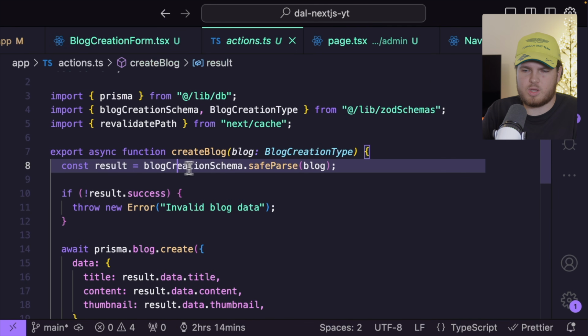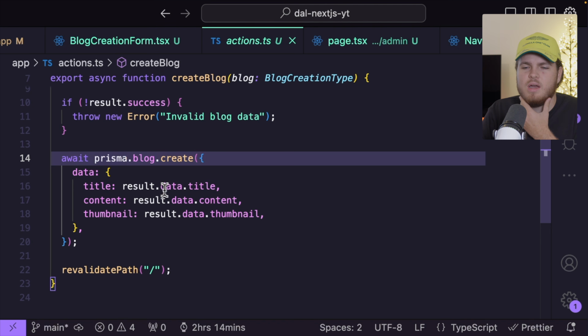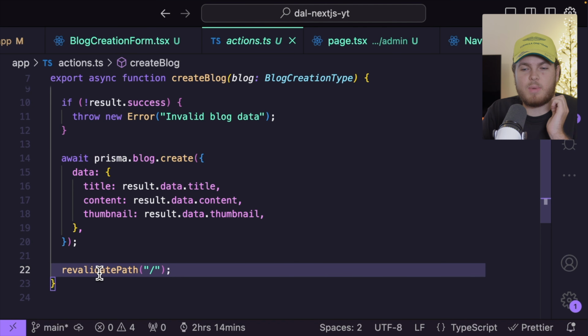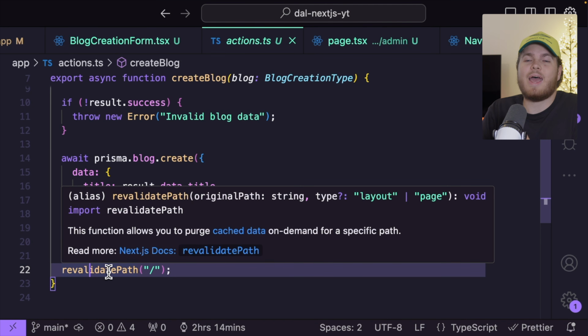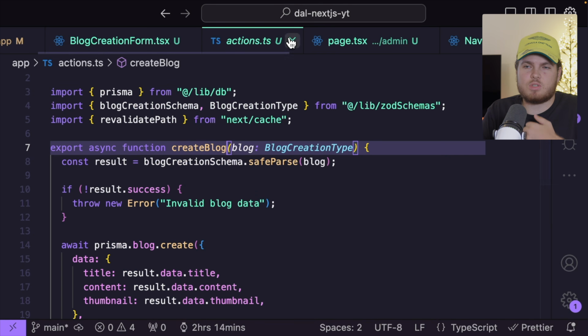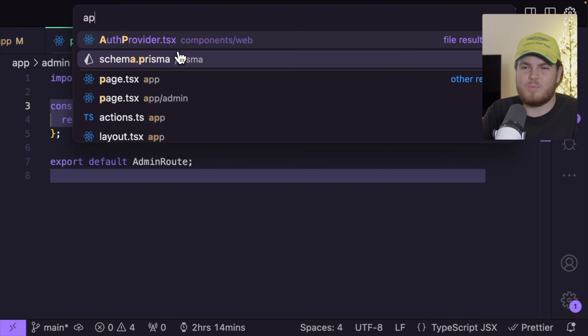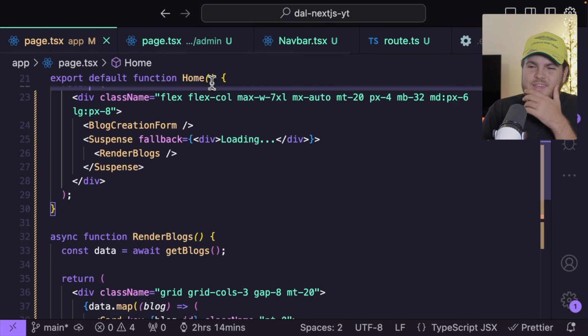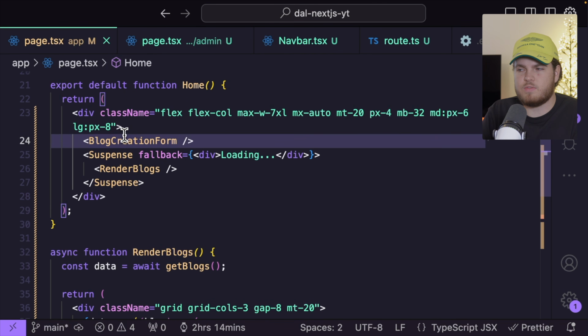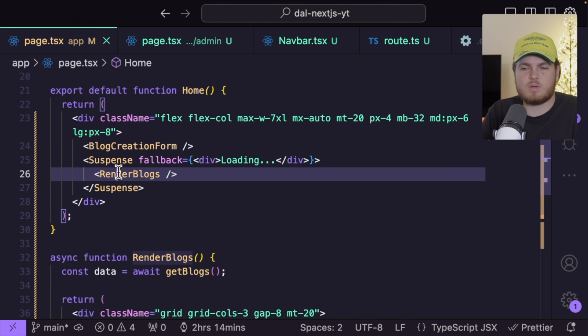So inside of here, I create a new mutation using Prisma, and then at the end, I revalidate my path. I revalidate my cache, and I purge it. This means I refetch my data. Then we can go back to the index page, because this is where the music plays, where the interesting stuff is. Underneath the block creation form, I suspend a render blocks component.